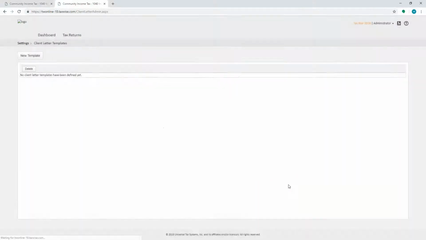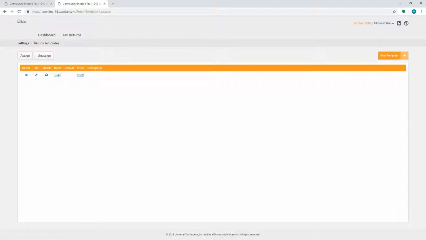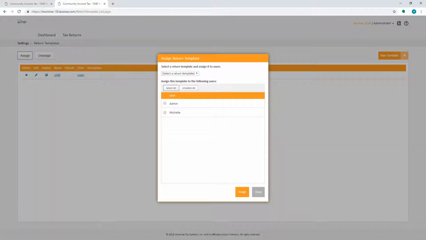And we're going to cancel that. And we're going to go back over to settings. And as far as anything else like send settings, if you have multiple preparers or offices, then you can send like the return stage, the custom fields, the templates, and so forth to the other offices. But if you come in here to the return templates and you've already created different templates for each of the preparers in your office, because it might be something different for each one, then you can easily assign it once you're in there, or hit the assign on the outside.